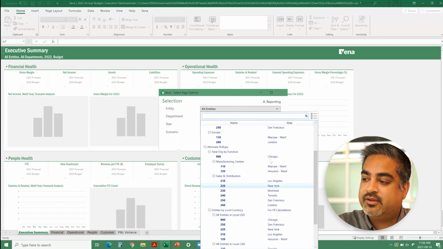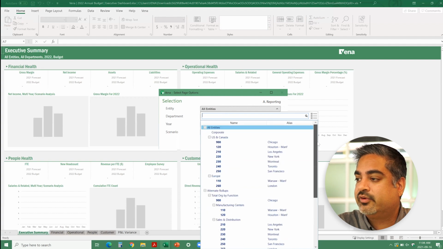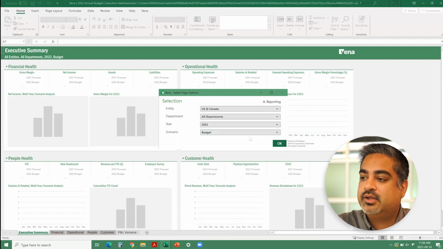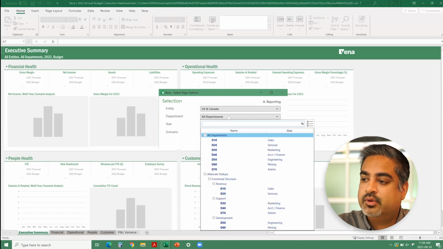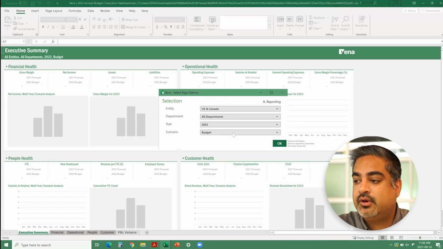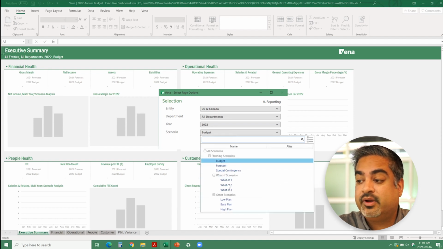So I can look at it by the functional roll-up, by currency roll-up, and other roll-ups that may be applicable. In this case, let's roll up US and Canada, and I'm going to roll up all of my different departments. We'll stick in the context of 2022 and the budget, keeping in mind that we also, of course, support an unlimited amount of what-if scenarios.